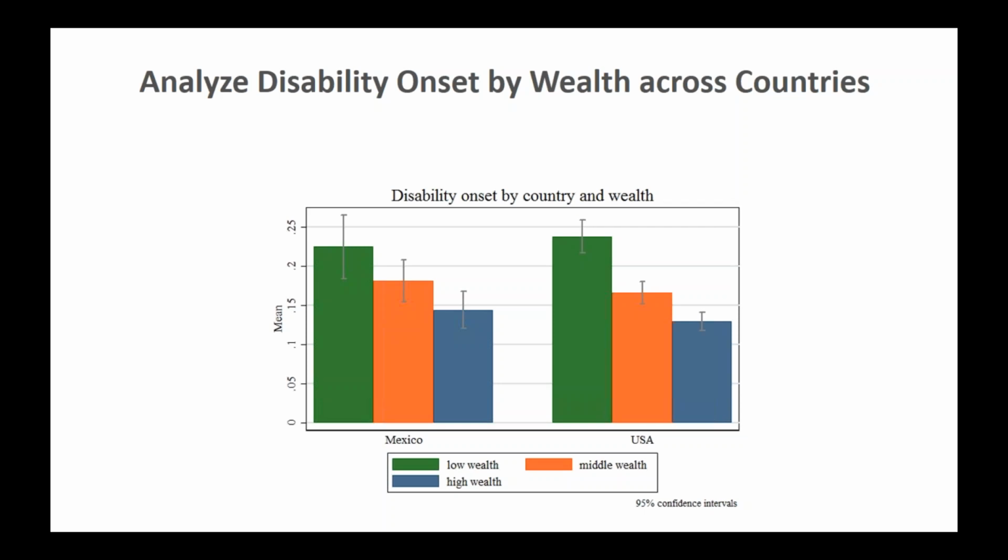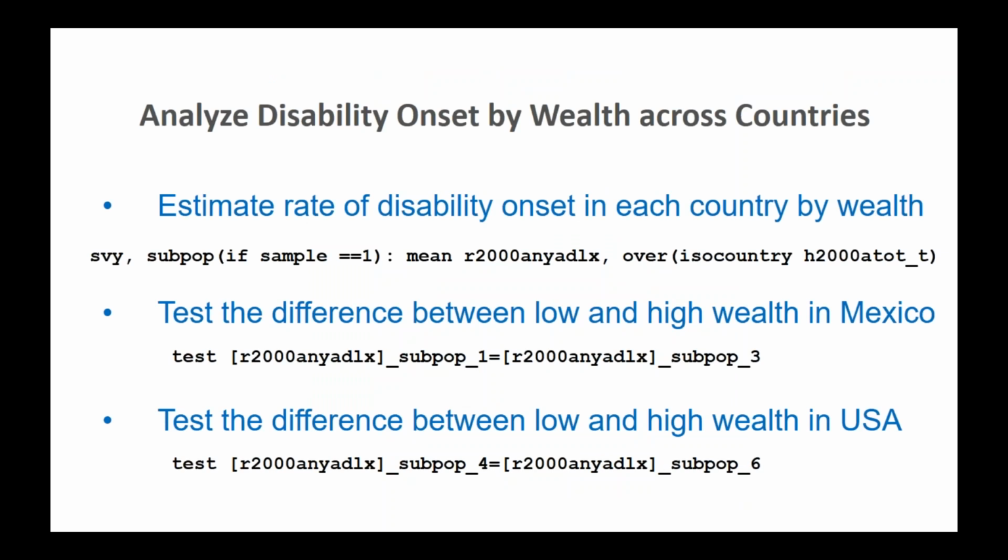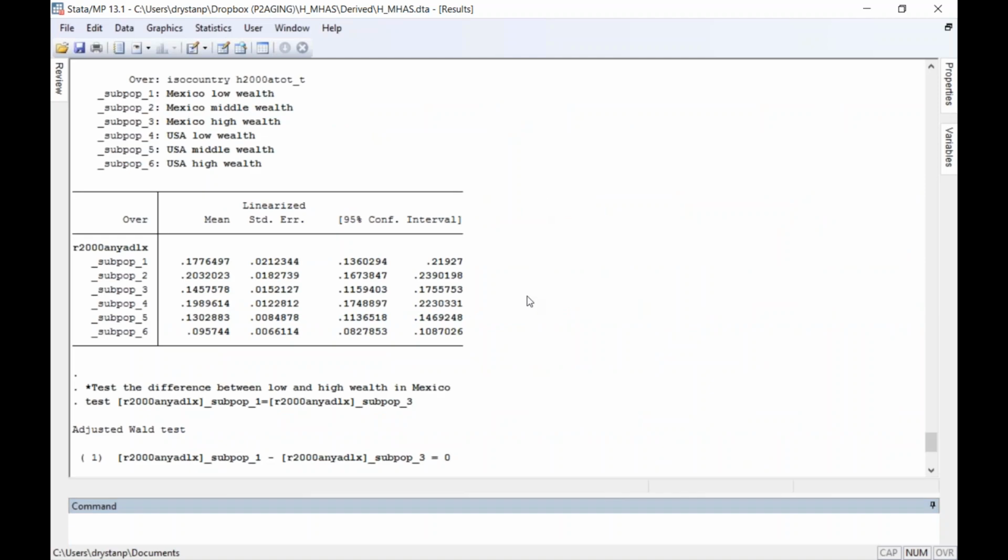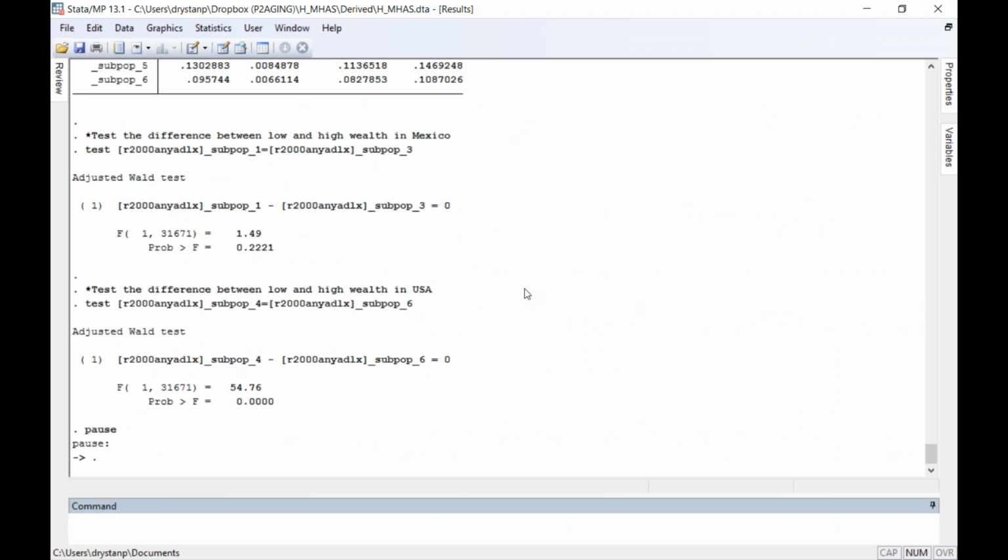One of the things we could do is test the difference between the lowest wealth group and the highest wealth group in Mexico, and the lowest wealth group and the highest wealth group in the U.S. Again, to see if there's a difference in the different countries, different contexts. If we do that inside of Stata, we can get our results here. So for Mexico, we look at the difference between the estimate for subpopulation 1 and subpopulation 3. We get our p-value here of 0.2221.